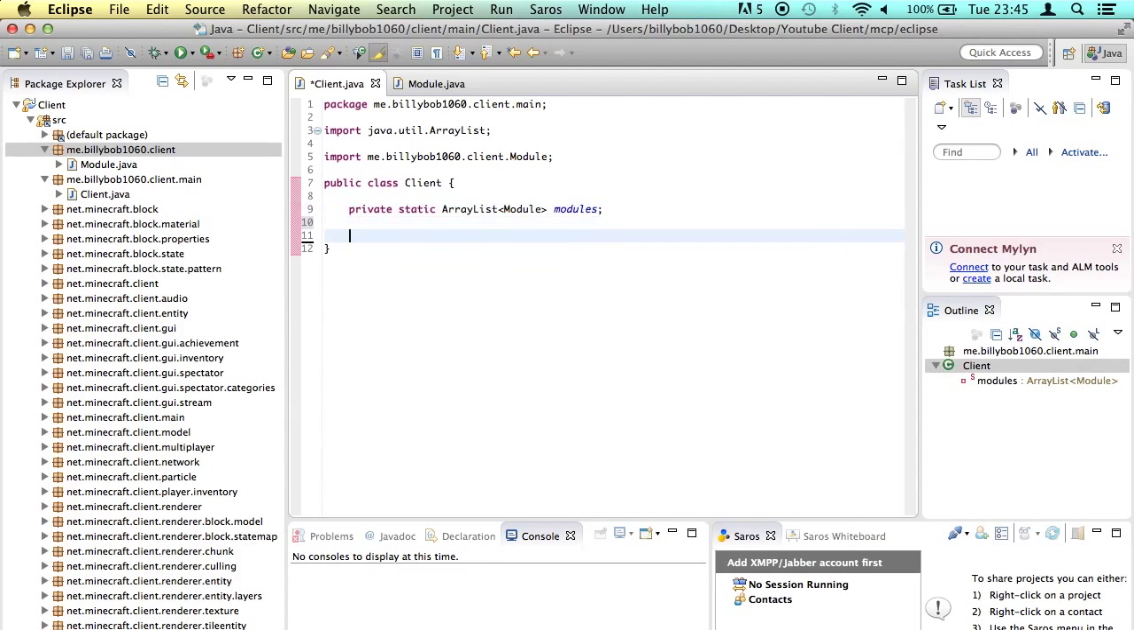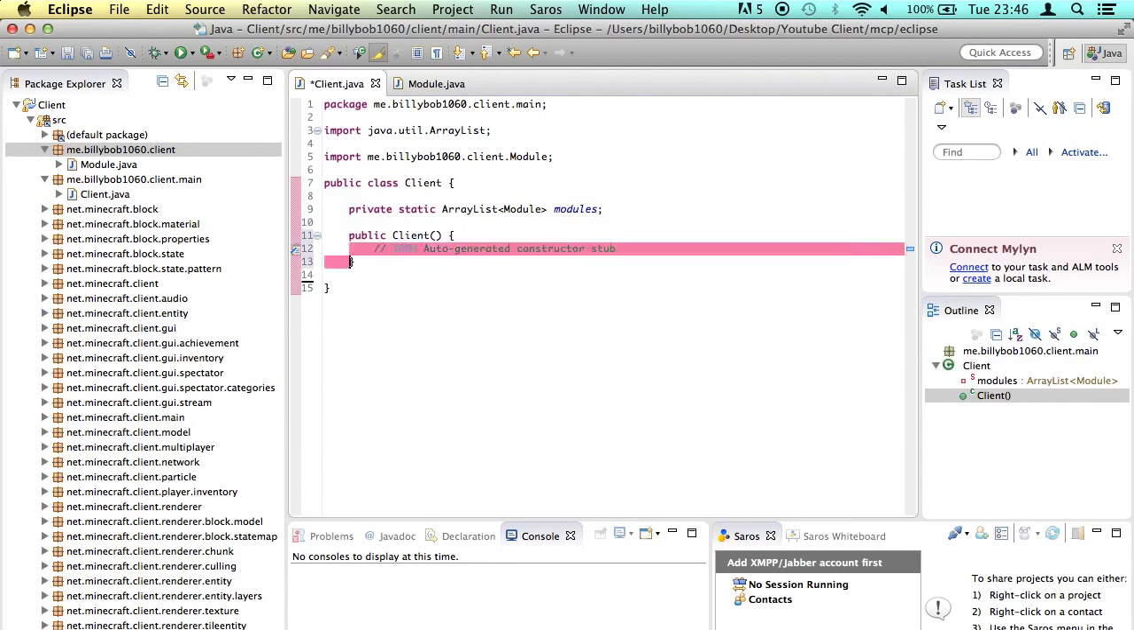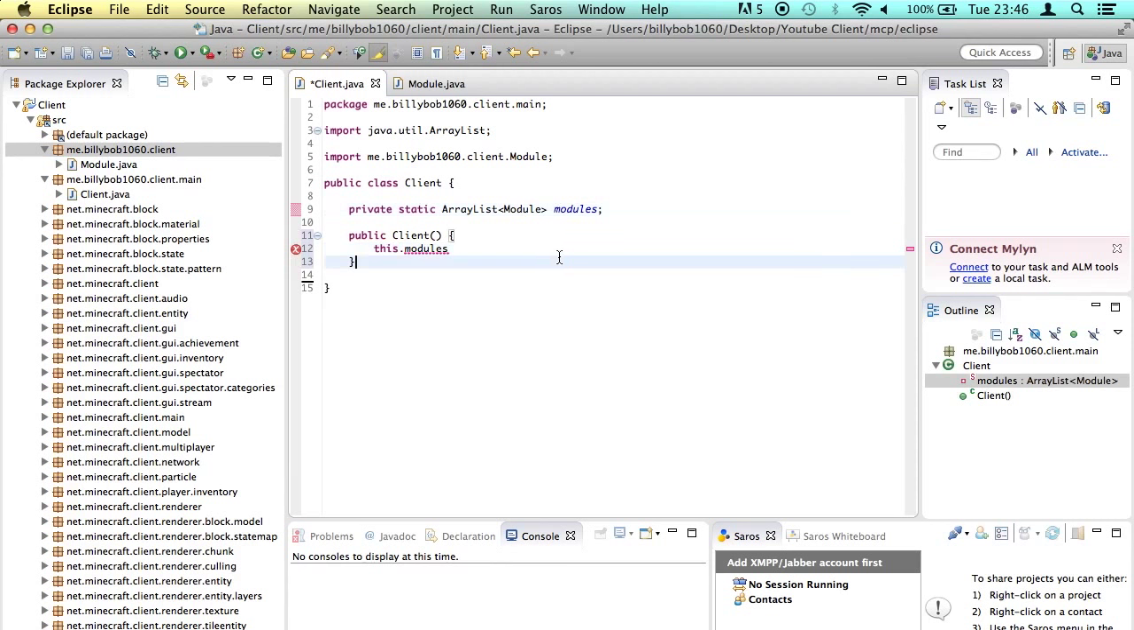So here all you want to do is you want to say client like this. Oh yeah. And now your this dot modules. So we're saying this class dot modules, which is this here, is going to equal to a new array list of a module.